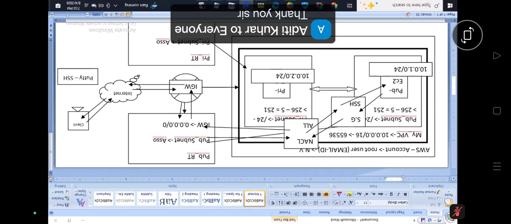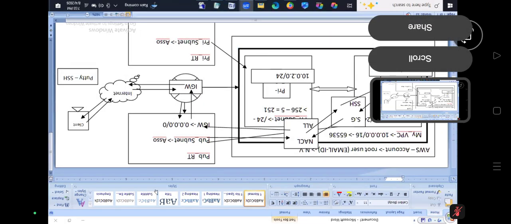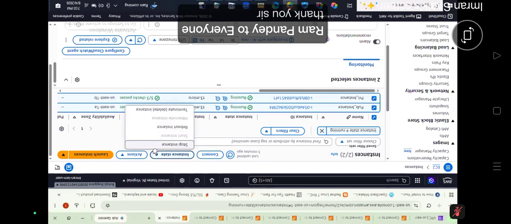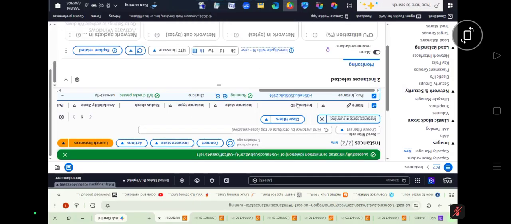Welcome Aditi. So guys, don't forget to delete, otherwise you are going to get charged. Select both the instances, then terminate. You have to terminate both. Don't worry, tomorrow I'll launch 2 different Linux instances. We'll discuss tomorrow how to allow the internet into the private instance.